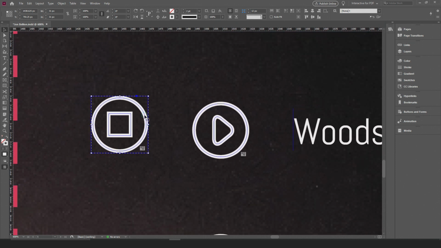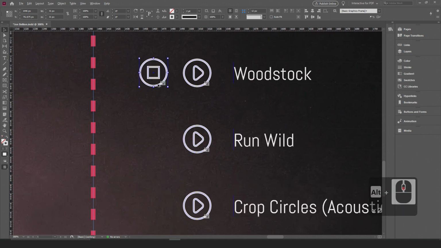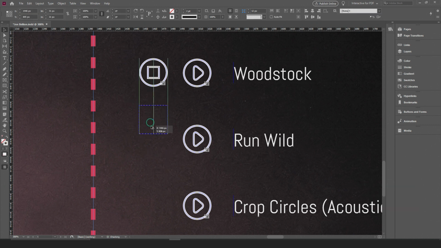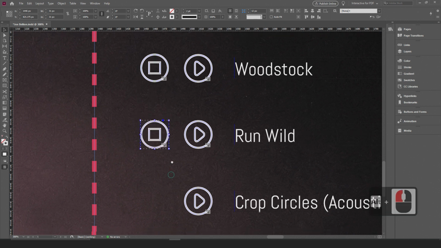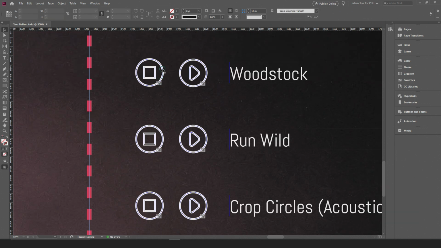Okay. So now this first button, I'm just going to duplicate it. Need the entire button. Duplicate it down to the Run Wild song, and I'm going to duplicate it once more down to the Crop Circle song. Okay, now we can rename them properly.